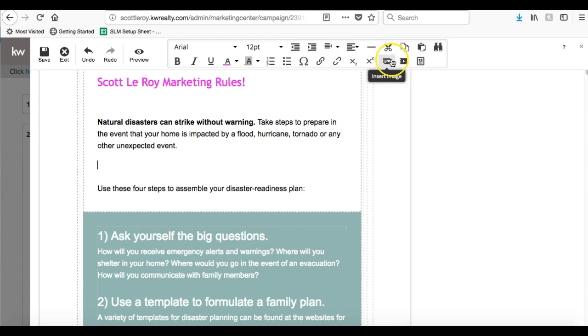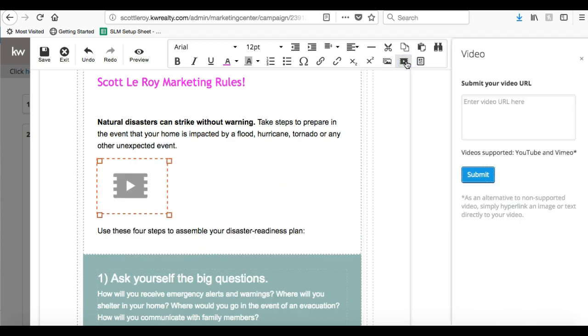And then what I can do is go up to the top. There's a lot of different buttons on here. It's kind of similar to Microsoft Word. This button here you can use to insert an image, but I actually want to add a video. So I'm going to click the Insert Video button. It's this little black square, looks like a film strip with a play button on it. So if I click on that, perfect. So now it says over here to the right, submit your video URL.